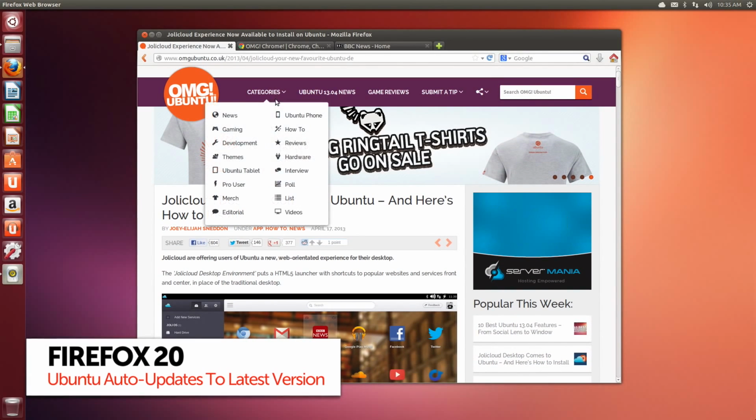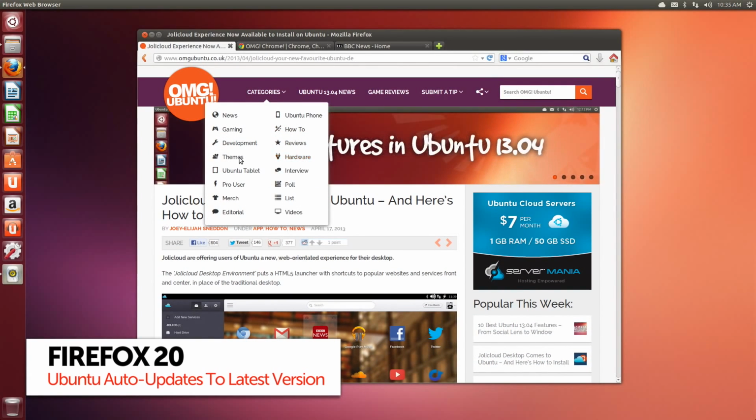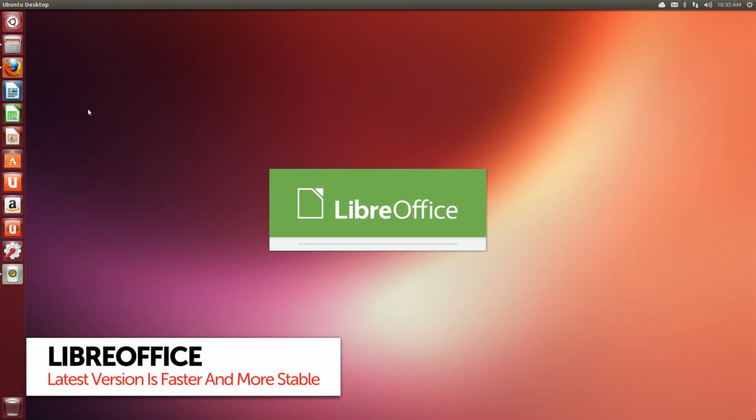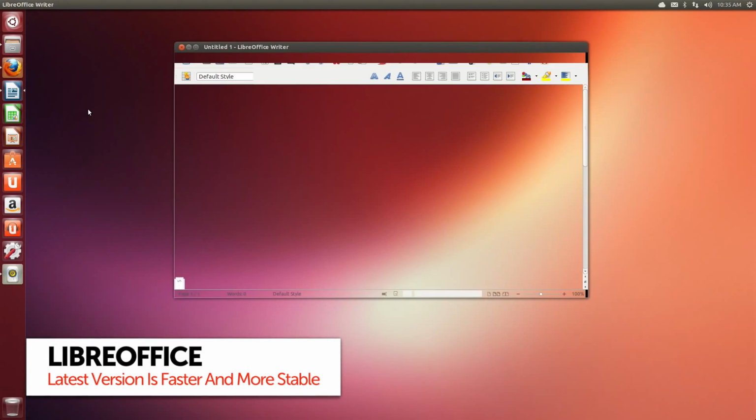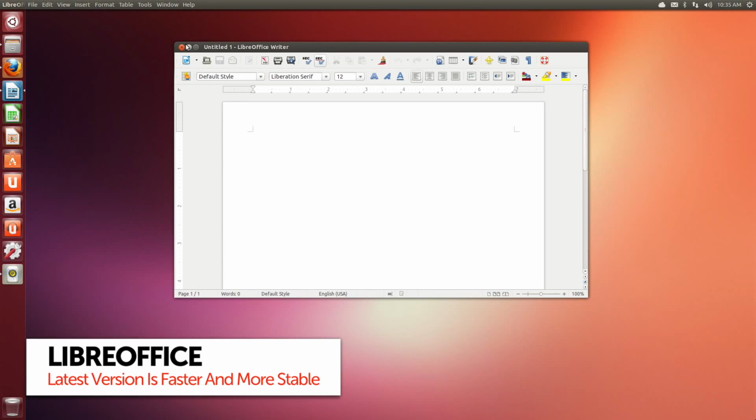Firefox 20 is included by default, but don't forget you'll automatically get upgrades to newer versions. And for your office needs, there's LibreOffice 4, which is faster than previous versions, as well as more stable.